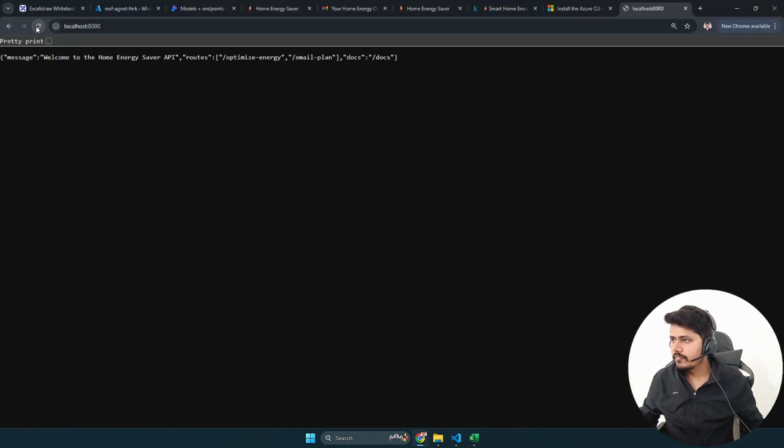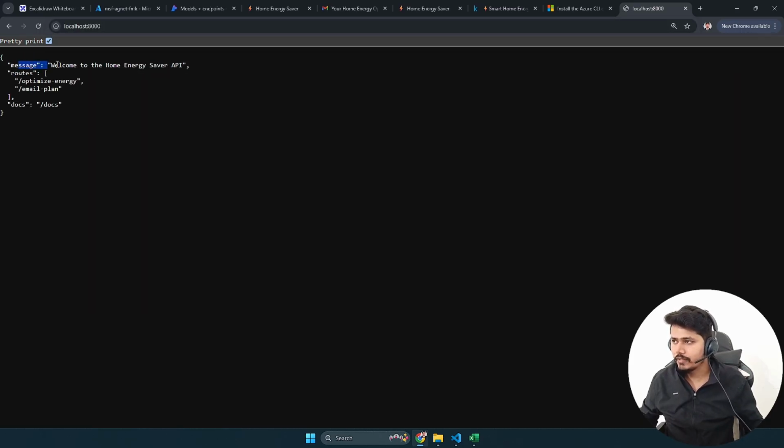Okay, let me go ahead and refresh. With just forward slash, it is taking us to this particular route. So this is our GET route that we have defined. You can see "Welcome to the Home Energy Saver API". These are the routes that are available. Currently, we are yet to add these particular routes. So let's go ahead and start adding those routes one by one.